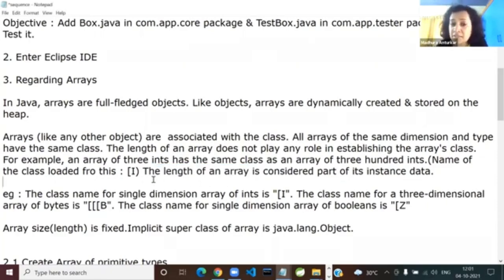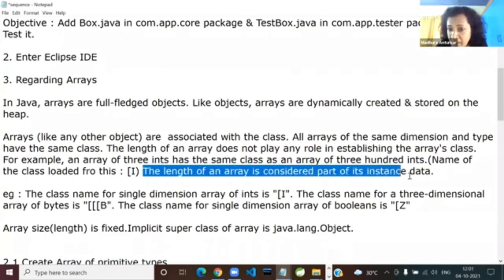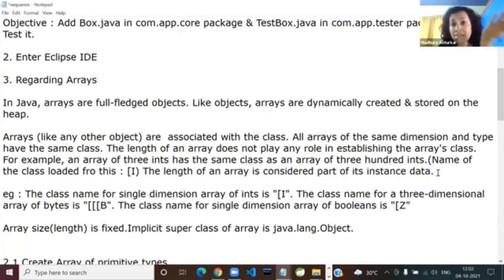I'm getting both the answers. Guys, read this statement and tell me again. Heap or method area? The moment I say instance data, where are the instance data members stored? Instance variables are always allocated memory on the heap along with the object. So why people are saying method area is beyond me.